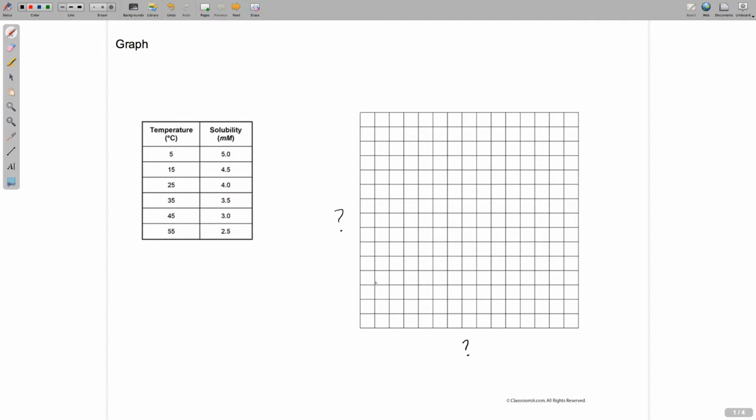Okay, so what you want to be able to do is know what the independent variable is and the dependent variable. The one that we write in the bottom is the independent variable. And the independent variable is always the thing that we change as the scientist. So in this experiment, we're heating something up. We're making it hotter and hotter and hotter. So this is the independent variable.